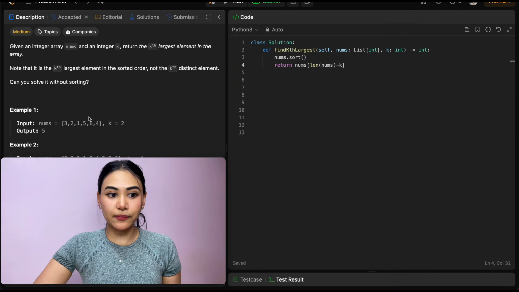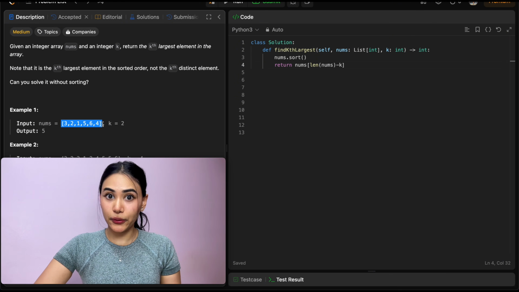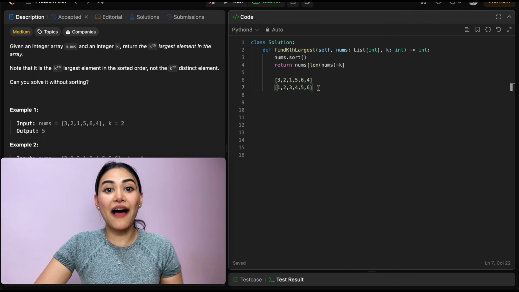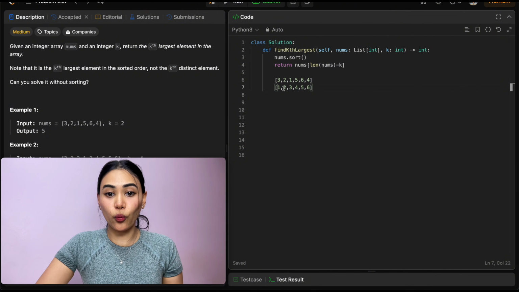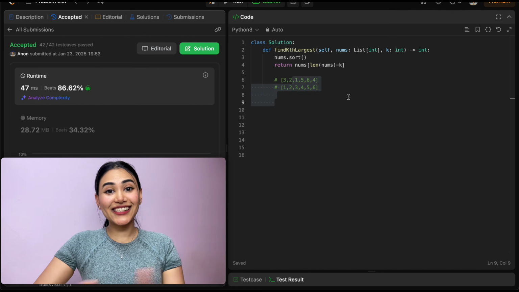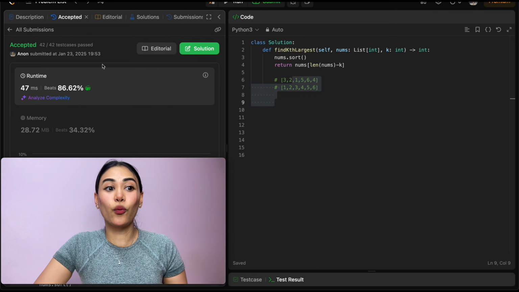Now, if we look at example 1, we have 6 elements in our input, and that one sorted would look like the following. Now, if we want to return the second largest element, all we have to do is length of nums, so 6 minus k, which is 2. We want to return whatever we have at index 4. So 0, 1, 2, 3, 4, right over here, which is 5. So let's go ahead and submit this. And it is accepted. So this is how we would do it with sorting.